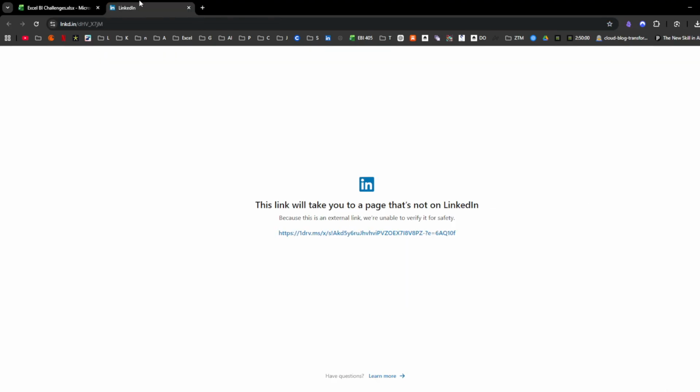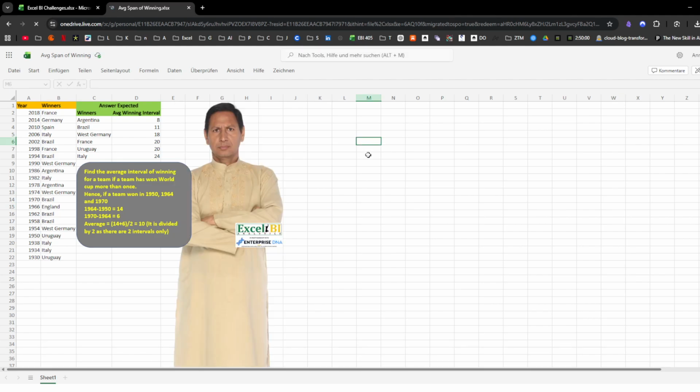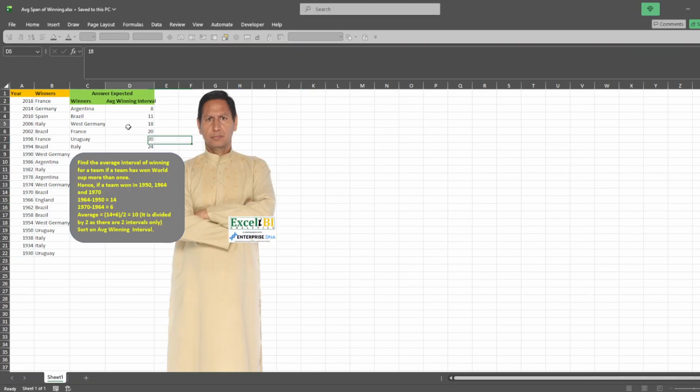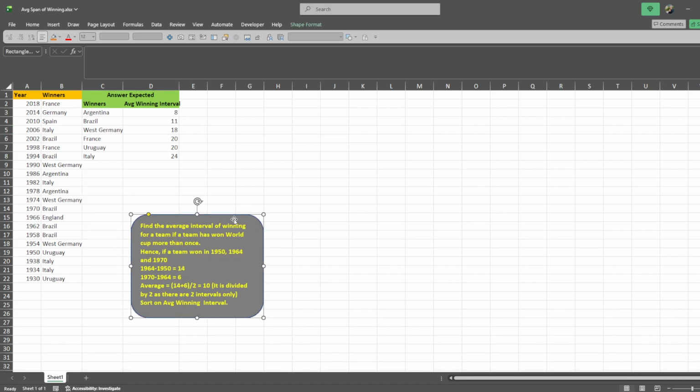Average span of winning. What? Span is an HTML tag, I guess, but what is it? Okay, okay. Find the average interval of winning for a team if a team has won World Cup more than once. Hence, if a team won. Okay. So I guess map unique.